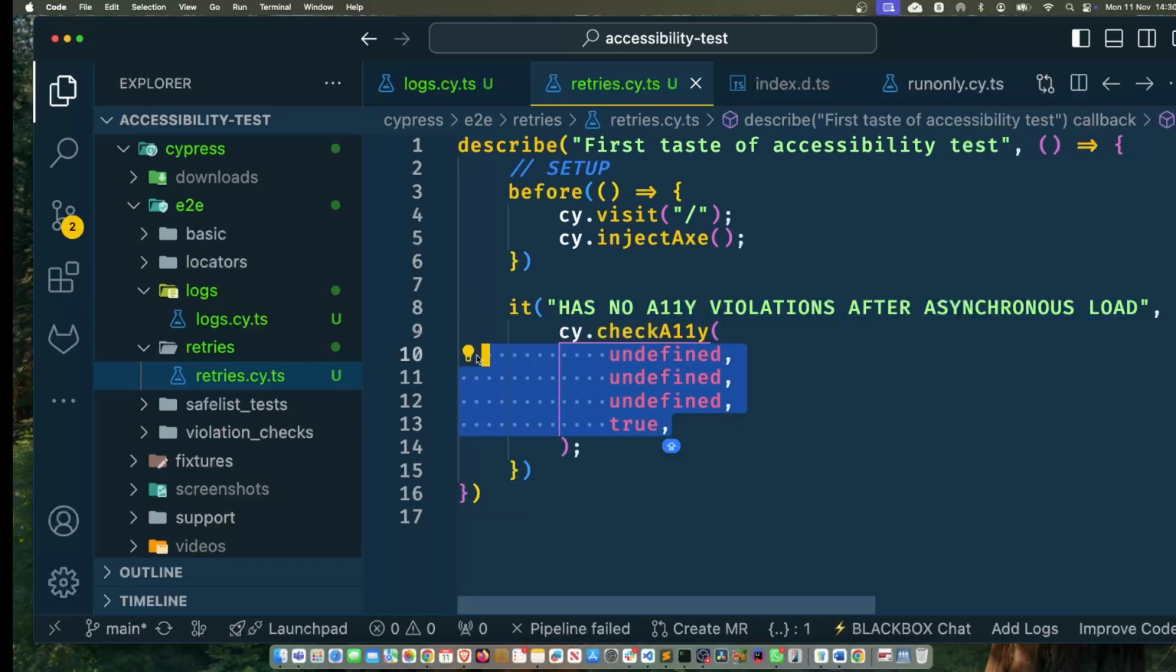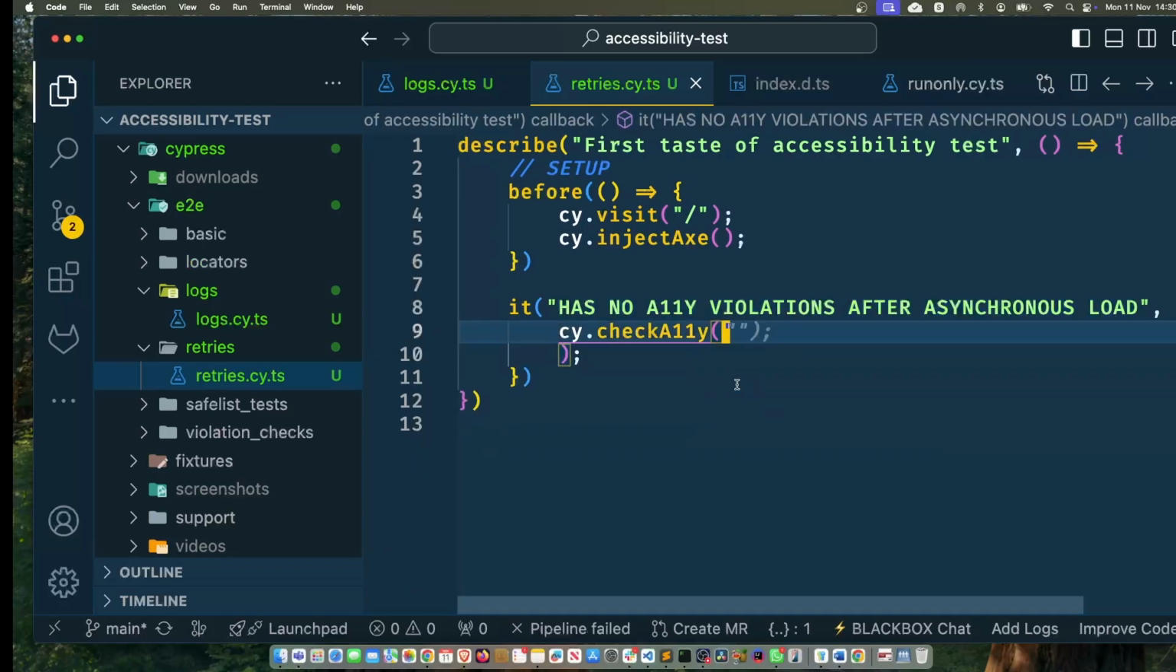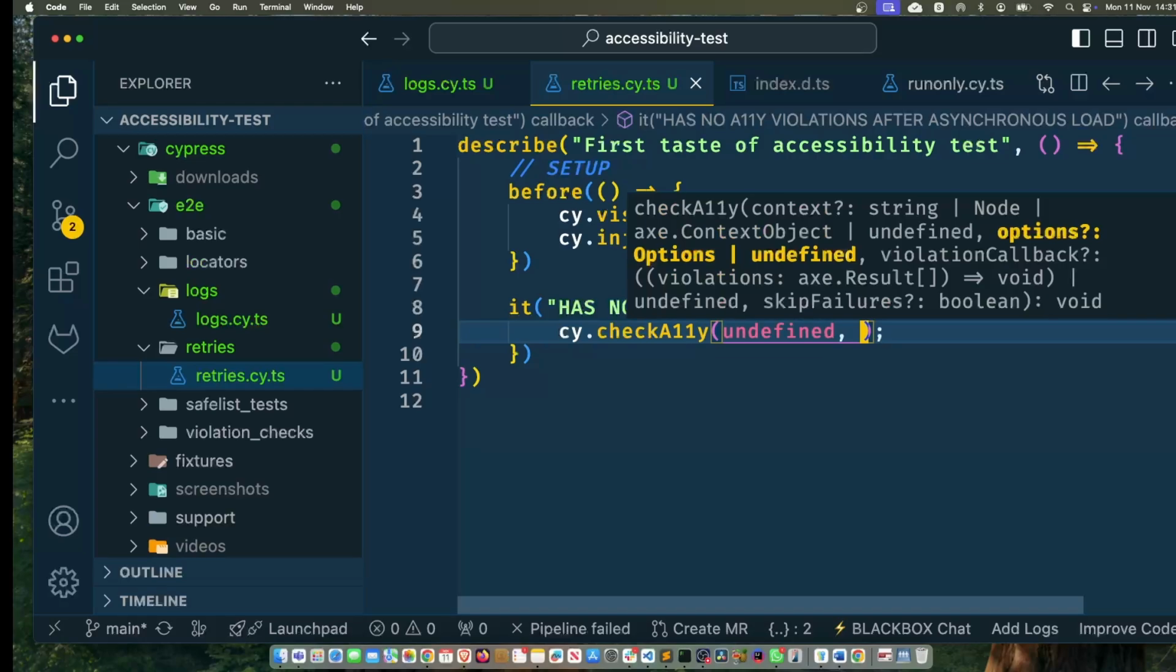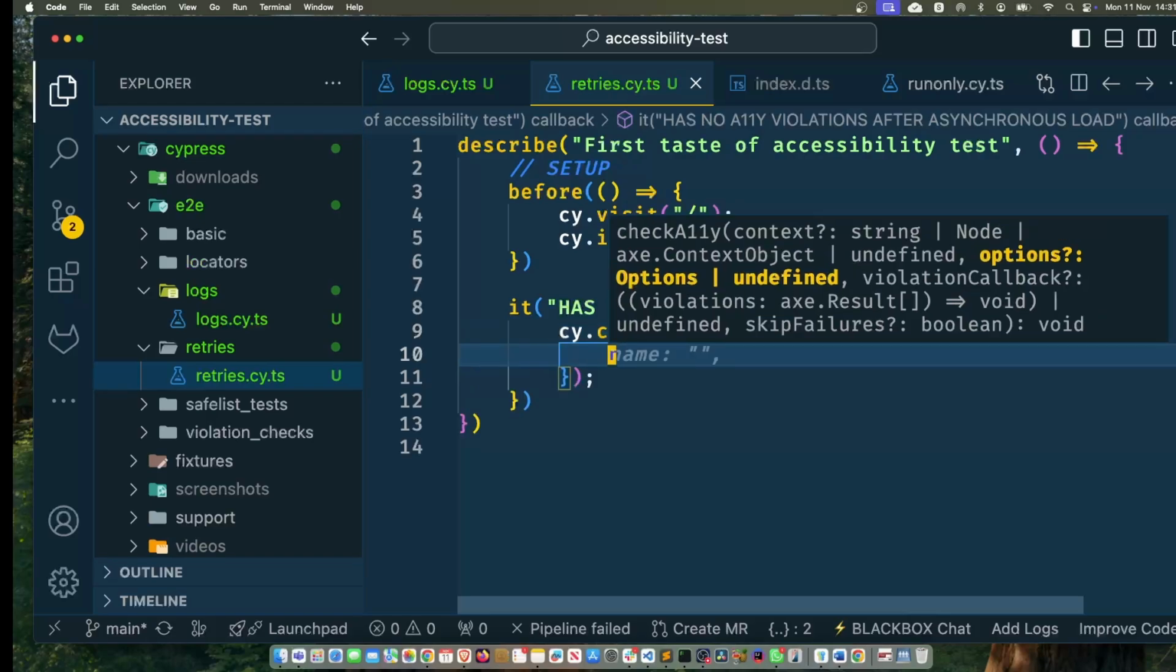So what do we need to do for this one? What we want to do here is show the way we can do the retry. So define the test, and then the second option here takes undefined. As you can see, the context is undefined at this point in time. The second option here is going to be options, and the options is always passed by this object symbol.